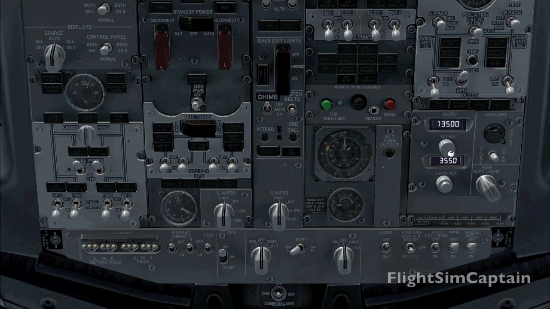You have to change your altitude here to 28,000. Otherwise you will get errors in your flight. 3550 is the rough level or altitude we are at right now. Got all the lights and stuff. We'll turn the engines to continuous just in case there's a bird strike. We have a better chance of keeping the engines going. We'll turn the lights on.